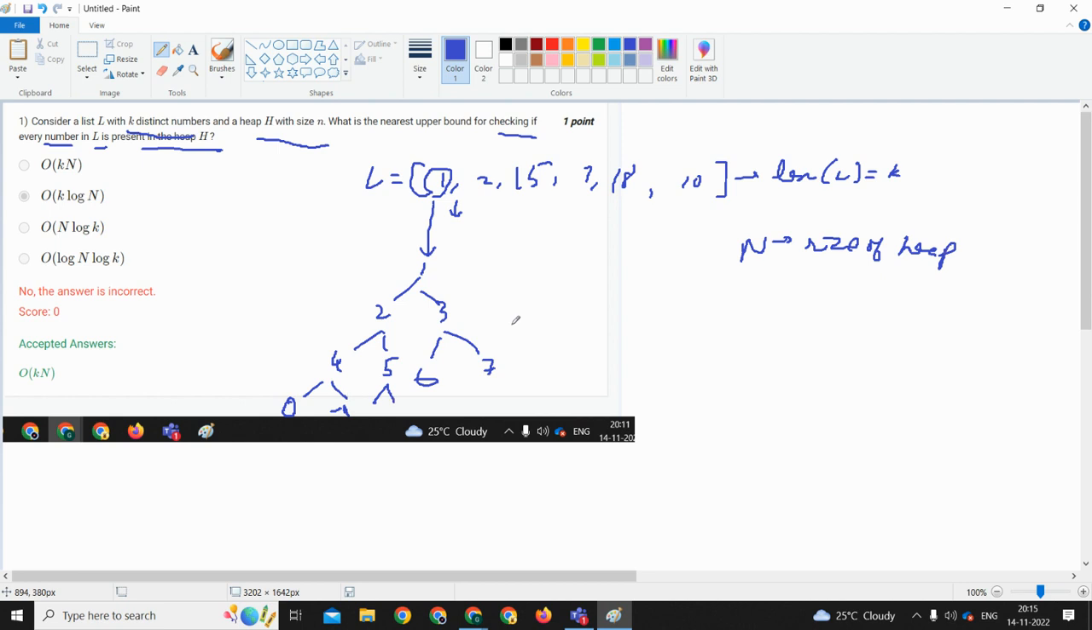That's why it is k into n. Mahi, did you understand or are you having any doubt? I think you are having some doubt. For a heap, I think it's necessary to be in tree order, no? It's a tree; it can't be linear. So why not log n? It can't be linear. Okay, Mahi.